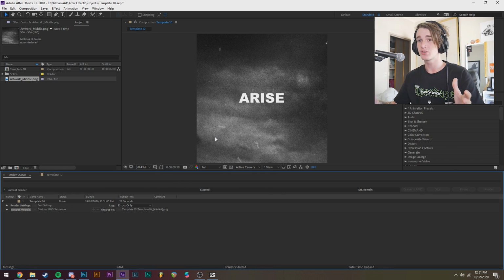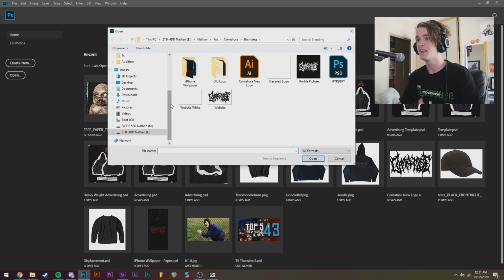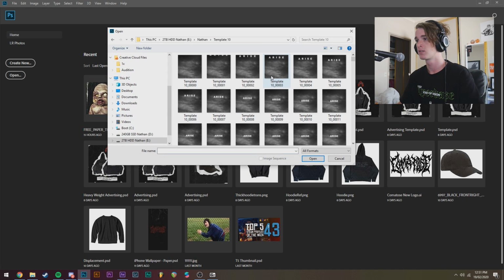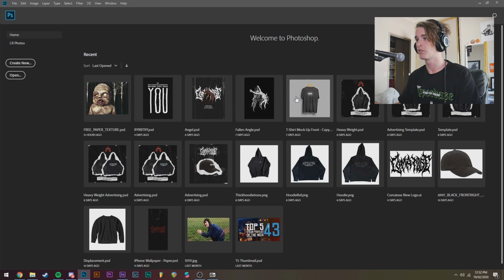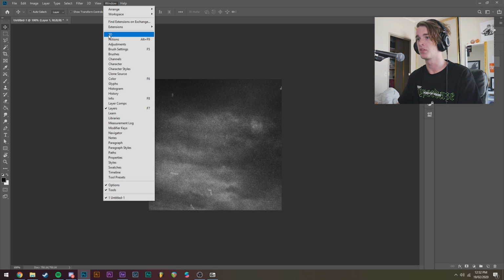So now that our render is complete, what we're going to do is open up Photoshop. Open up your Photoshop, click File, Open, and then navigate to where you saved your render. Open the folder, click on the first frame and click Image Sequence. Press Open, and the frame rate for this one is 60. So set the frame rate to 60 FPS. And now we are in Photoshop with our animation.